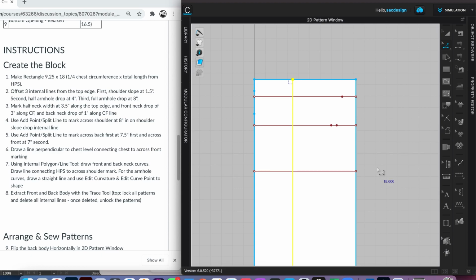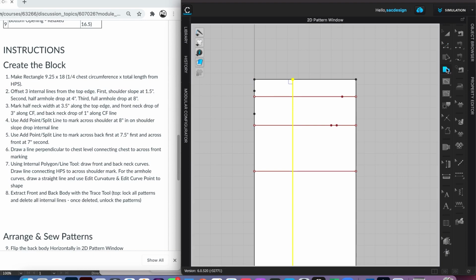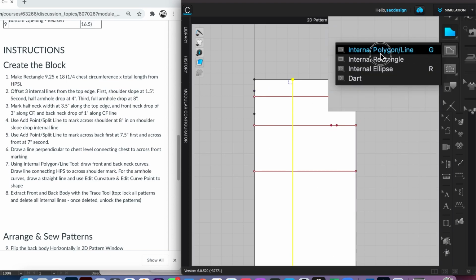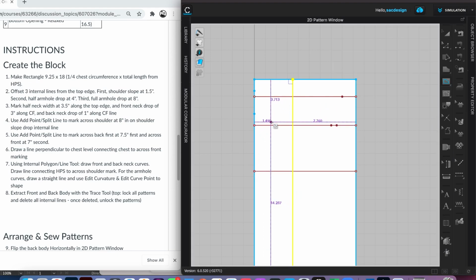I'm gonna go on to number seven. We're gonna use a new tool. It's the Polygon line tool, but it's the internal one. So remember, I know this is a Polygon tool, but that one is to draw a pattern piece. We don't wanna do that. We wanna draw an internal line on our rectangular fabric. So this is the tool. Keyboard shortcut is G. And I'm just gonna draw my neck opening, which is this dot and this dot.